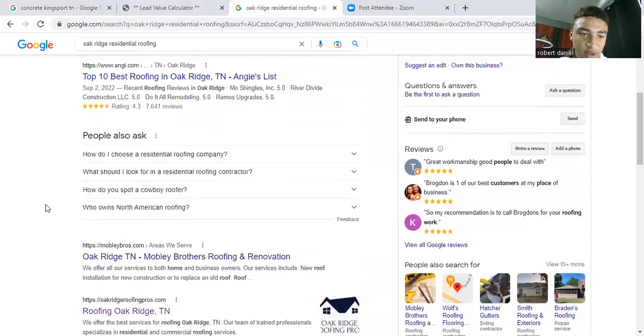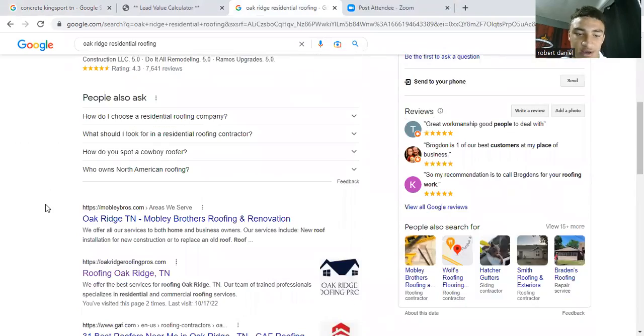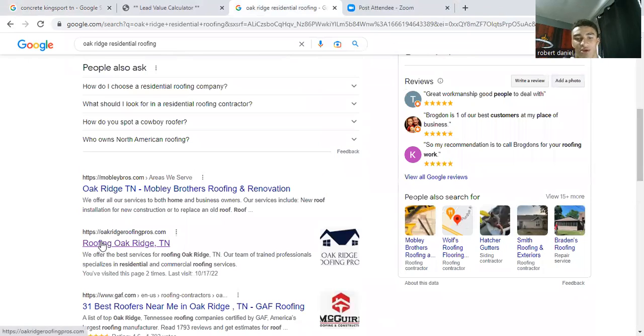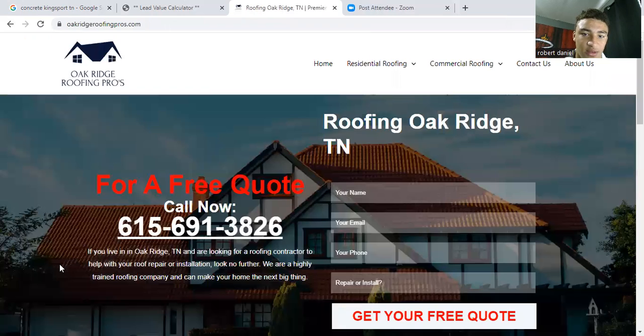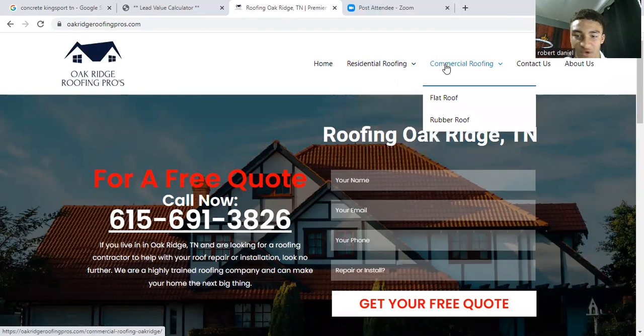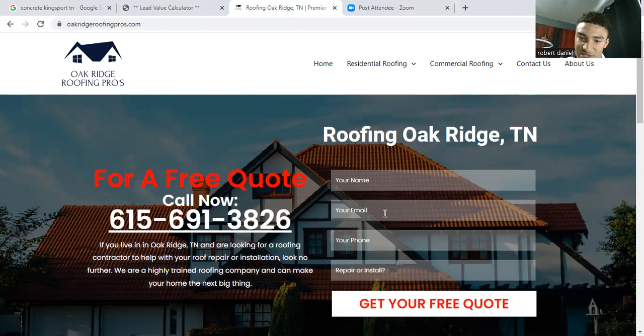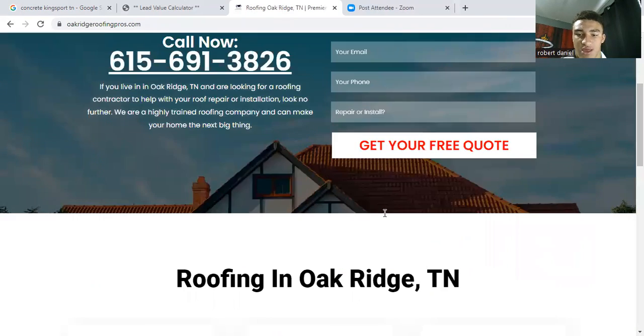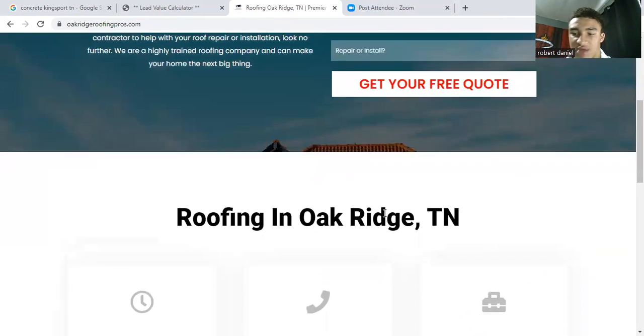So we scroll down, my website is the fourth website in the list, right? It's still getting a lot of clicks. It's still getting a lot of leads. This website looks a little bit different. I'll click on it real quick. This is what this website looks like. It looks pretty good. Residential roofing, commercial roofing, nice little contact form. And this website is generating a lot of leads, a lot of business as well.